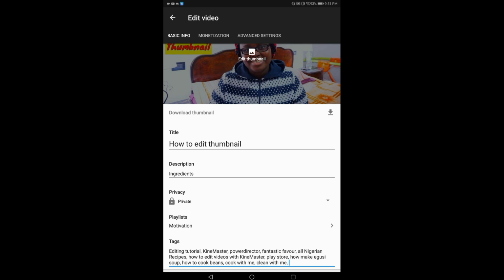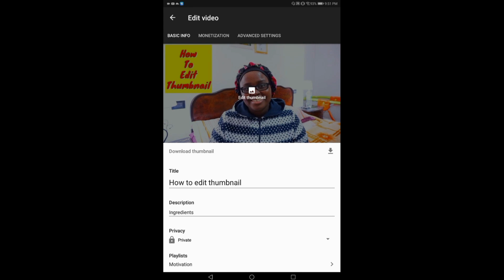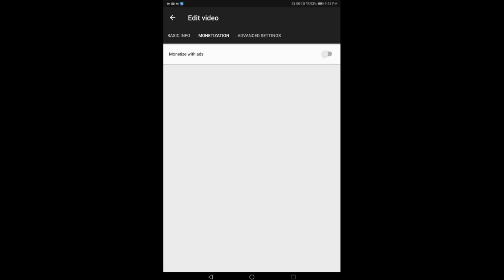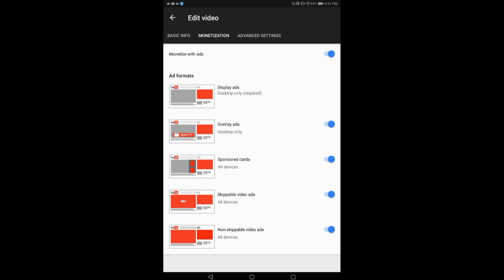Once you are done with that, come up back here, click on monetization. That is, if YouTube have started monetizing your video, it will be off like this. When you click on the monetization, then you can turn it on and your video is monetized. Okay, here is advanced settings. You can go there and do more settings yourself, but let's go back to basic info.